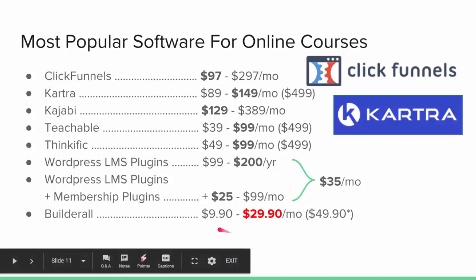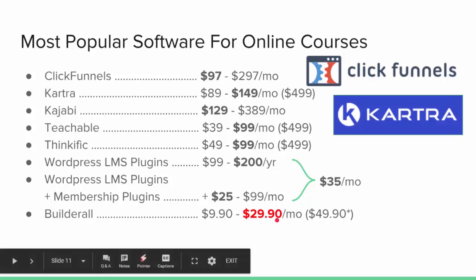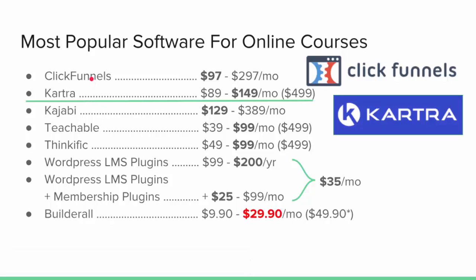And then Builderall has a $9.90 option, but the one that you would really want for the delivery of online courses would be $29.90 a month. So for less than $30 a month, you'd be getting all the other things that you can get in all these other programs. What I want to point out here is that Clickfunnels and Kartra are really all about the funnel building, and that's their main thing. That's what they were for.